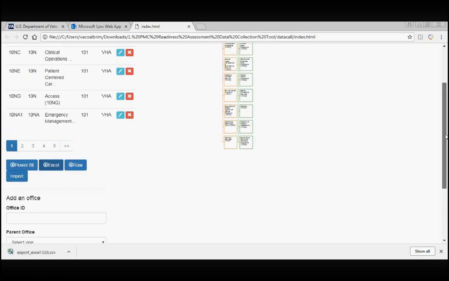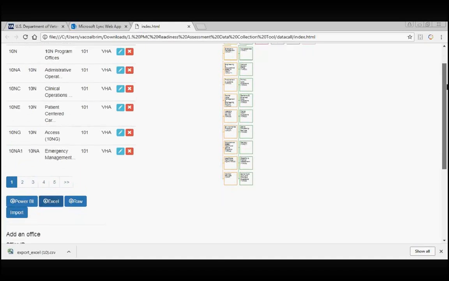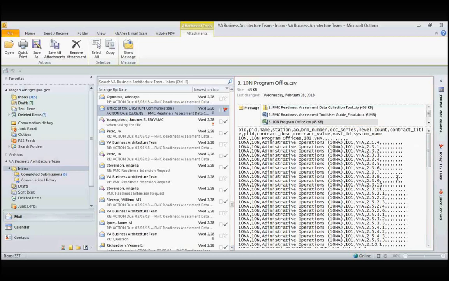Then you would send it over to the person that's going to enter the contractual data, and they would launch the tool just like we did at the beginning, and they would import that file that you sent them instead of the file that was attached to the email. But if you are entering all of the data and you don't need to send it over to anybody else, you would export the Excel and email it to our business architecture email box. That was in the original email.